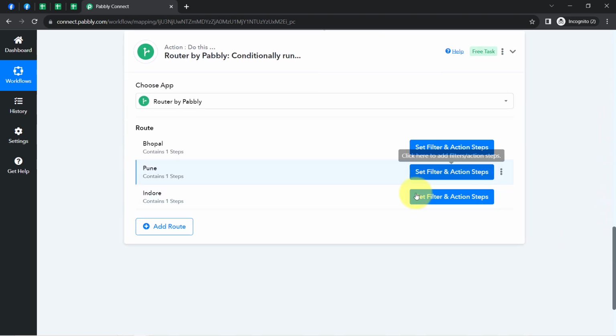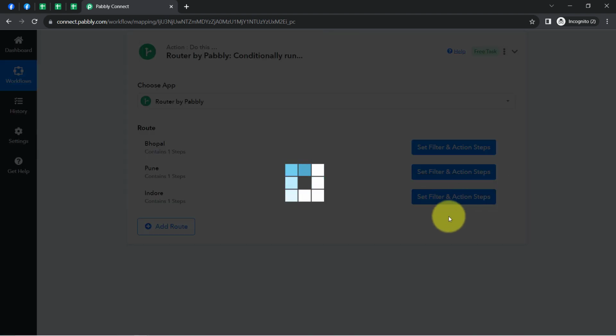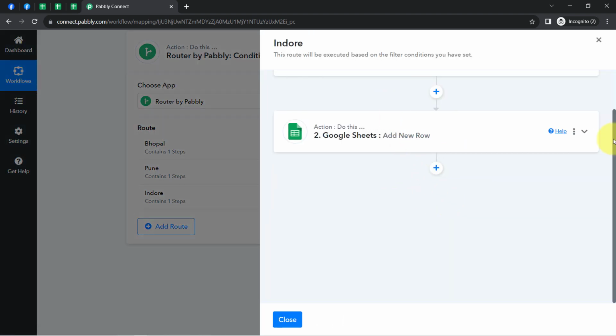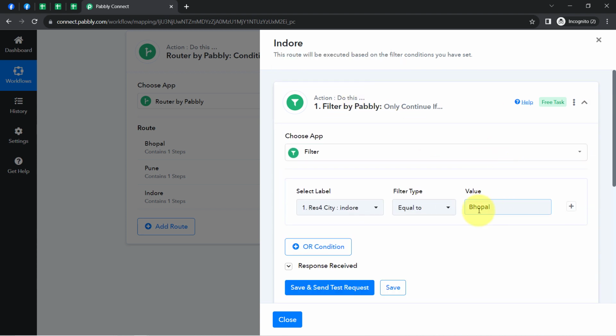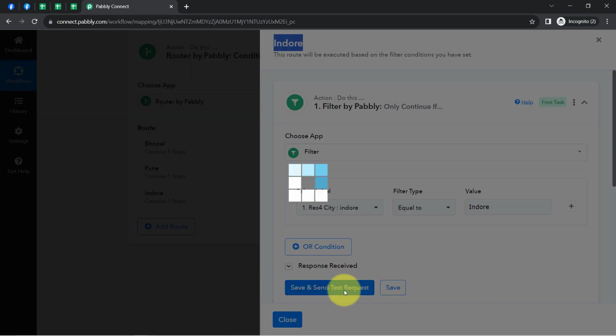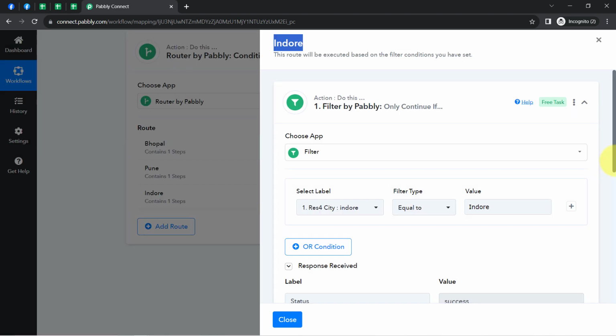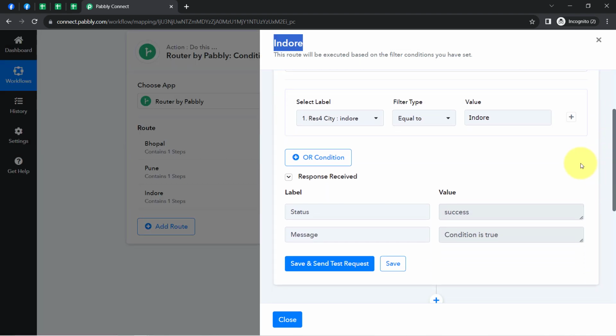Now moving further, and now I'll set this specific router step. Alright, so clicking on this button, and in the filter this time I'll change the value to Indore. In place of Bhopal, I will change the value to Indore because I'm setting up this router step for this Indore city only. Now when I click on this button, you will notice that this time this condition will be true. Why? Because currently we actually have the value as Indore only, the city as Indore only.